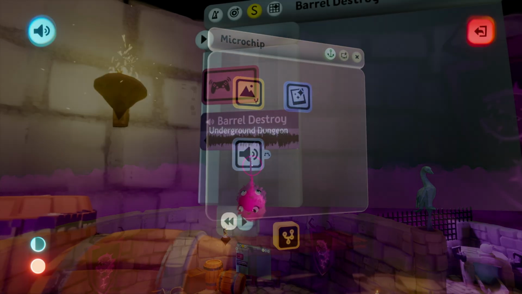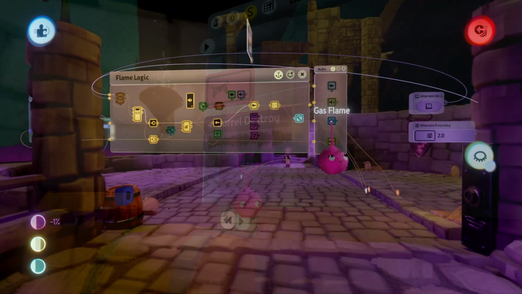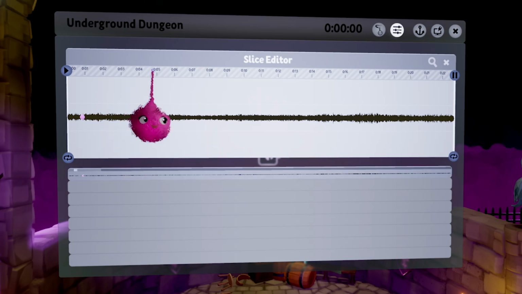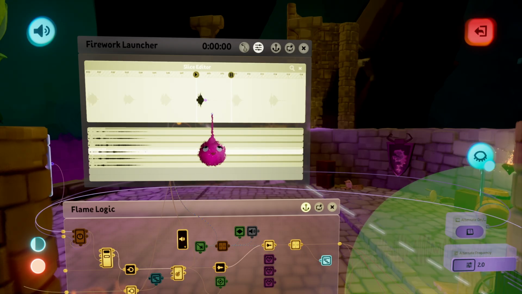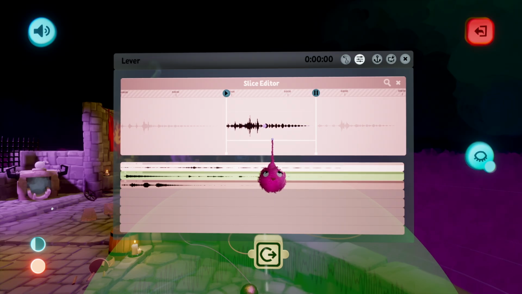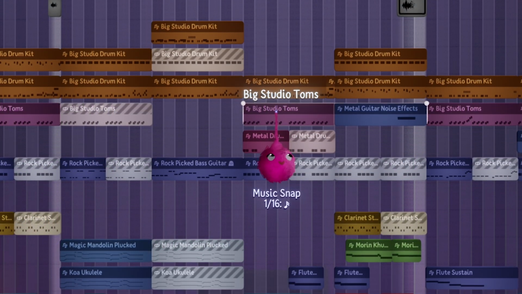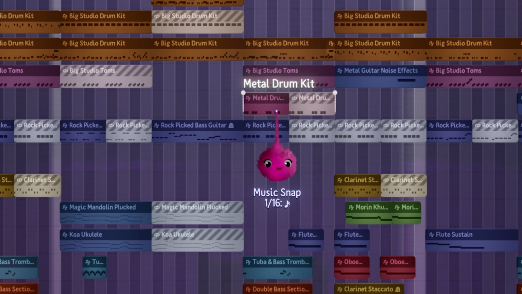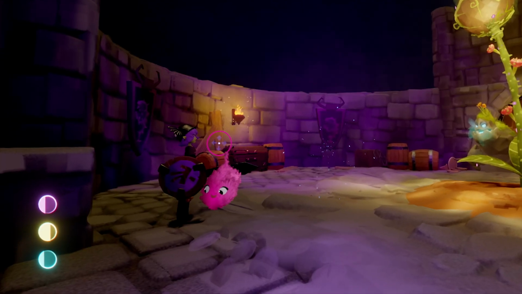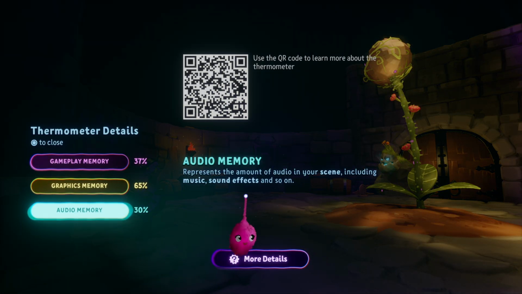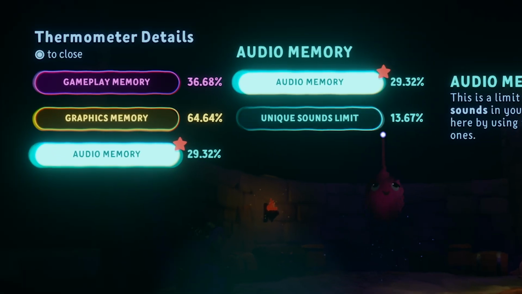Audio memory is the total cost of all the samples in the scene. Longer samples will generally use more memory than shorter ones. But regardless of length, each sample counts as one unique sound. The main thermometer you see in the scene will always display the fullest limit, which will be marked with a red star when in More Details view.